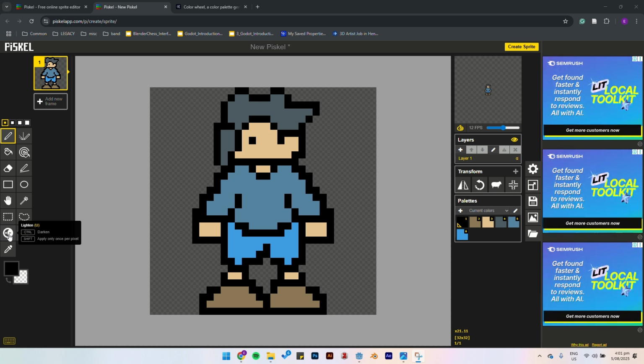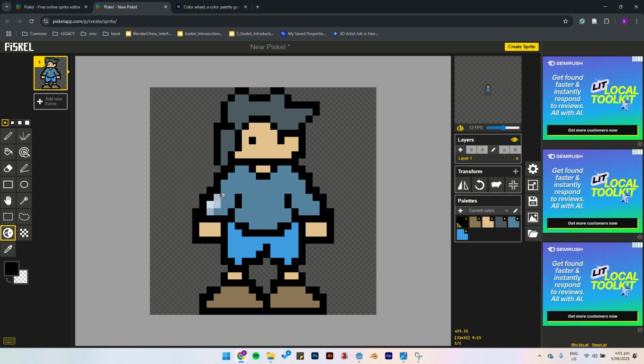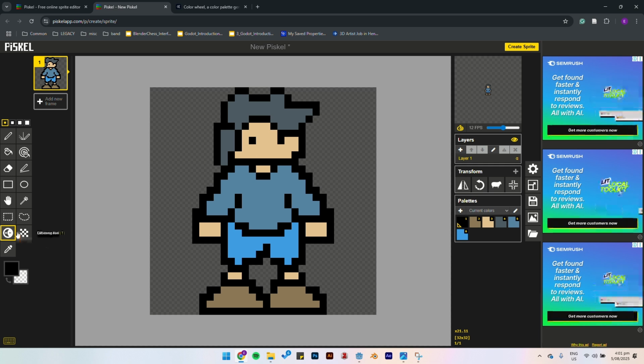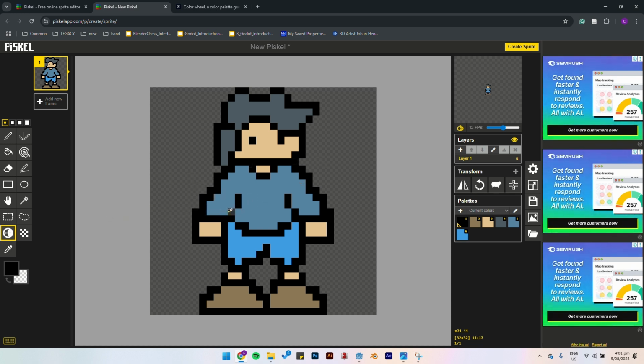So there's an option here, lighten and darken. This option here can be really useful. As you can see, as I move over things, it's making them brighter. It's adding a whole lot more colors though. If I do it faster, it gets a little bit lighter as well. This is one way we can go about this.